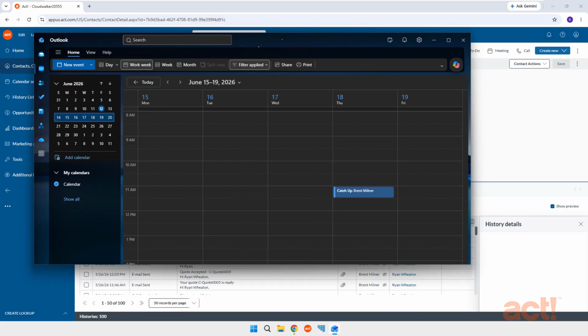So after setting up this quick and easy connection between Act and Outlook, we can see up-to-date email and calendar data in both places.